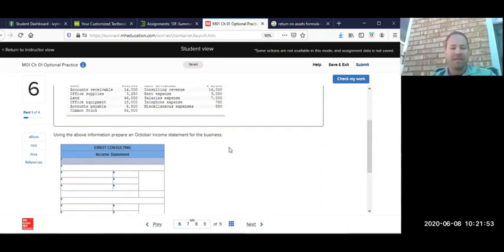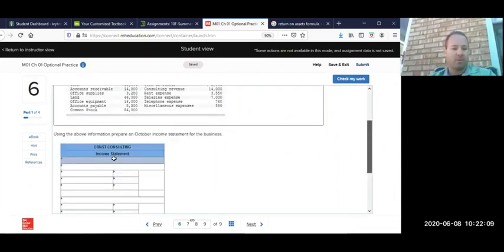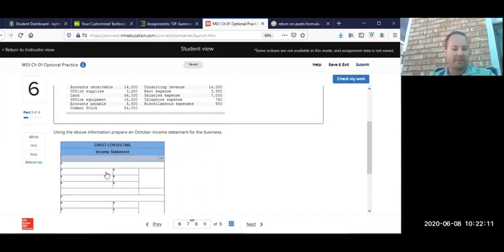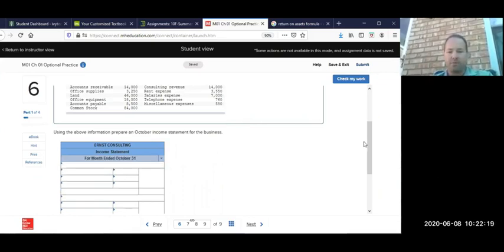All right, so the income statement, remember that first thing? We always have the company name, what it is we're working on, and then as of October 31, or whatever the year is. So that's what we're going to pick here, as of October 31.